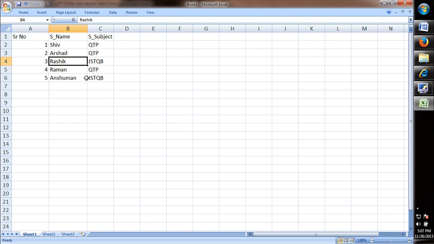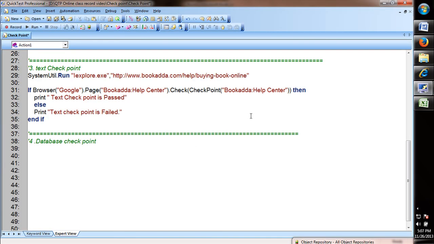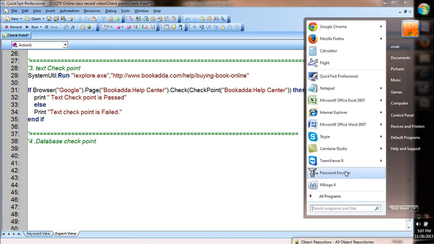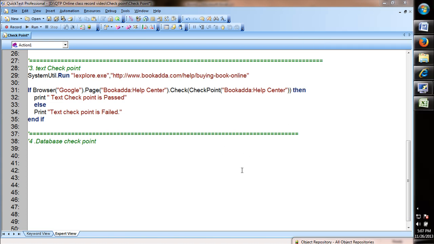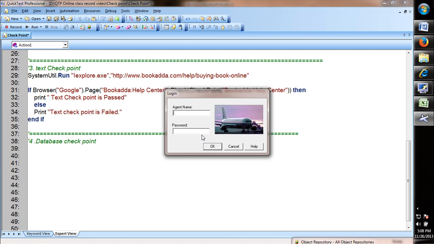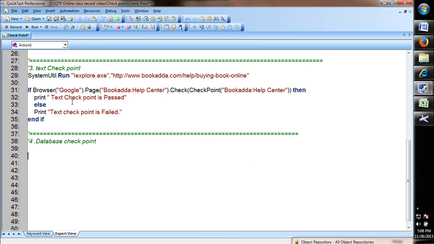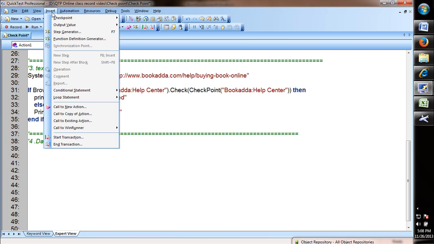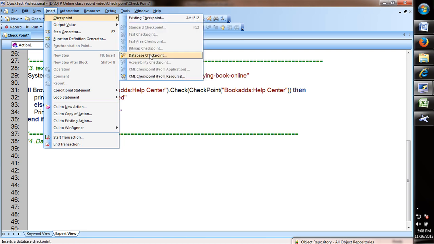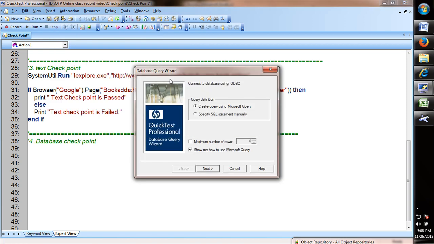Correct. So how to use a database checkpoint? Let's see, right? Currently in my system there is no SQL, so I'm using this flight reservation application database for learning purposes. This is an inbuilt application of QTP, right? So how to apply a database checkpoint? Go to Insert, Checkpoint, Database Checkpoint, right? Currently it's displaying enabled, so we can do this without recording also. Fine.